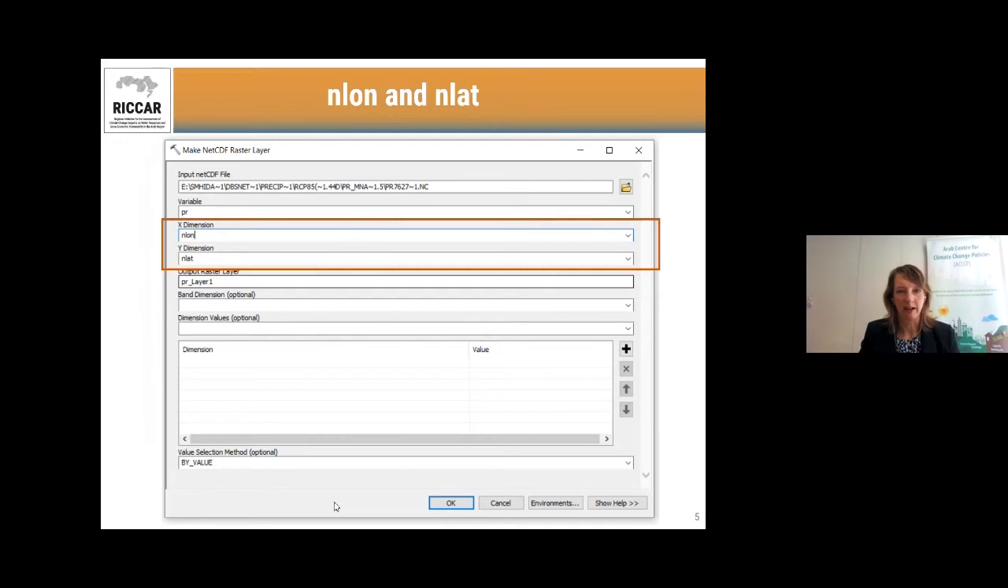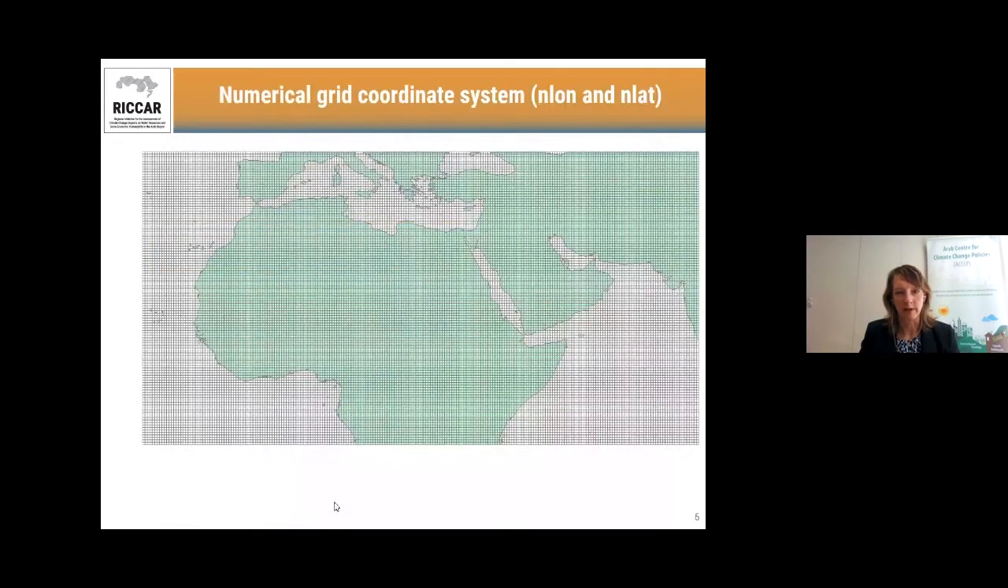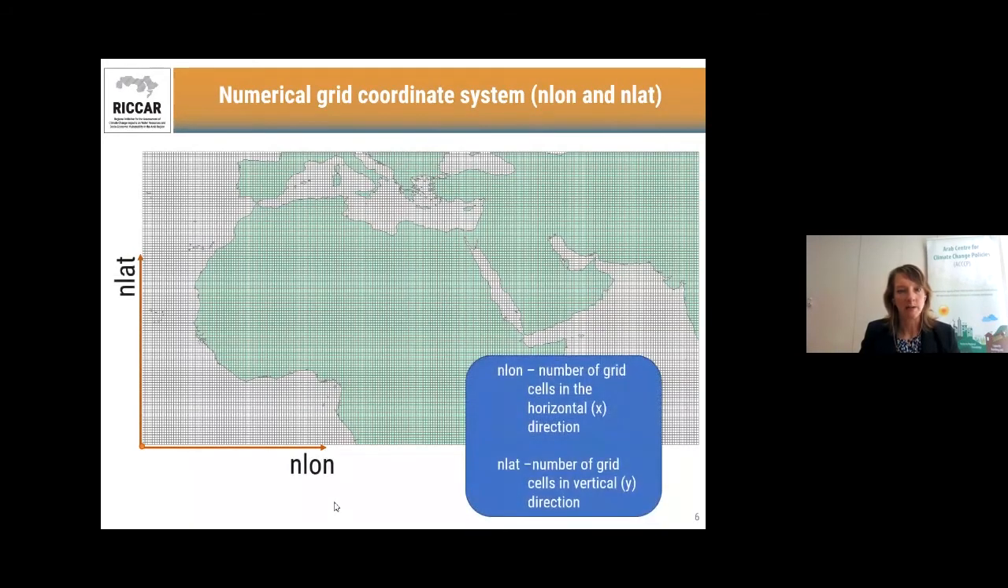So what is nlong and nlat? Well, it's a numerical grid coordinate system. It originates at the domain in the bottom left corner. And nlong is the number of grid cells in the horizontal direction, and nlat is the number of grid cells in the vertical direction.